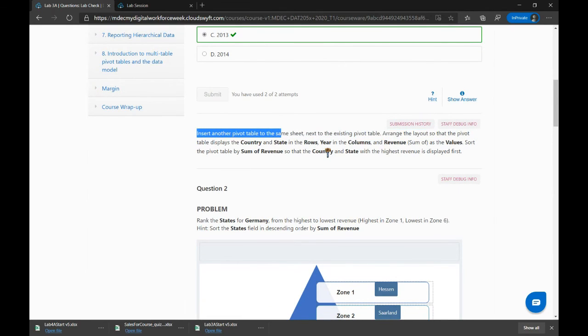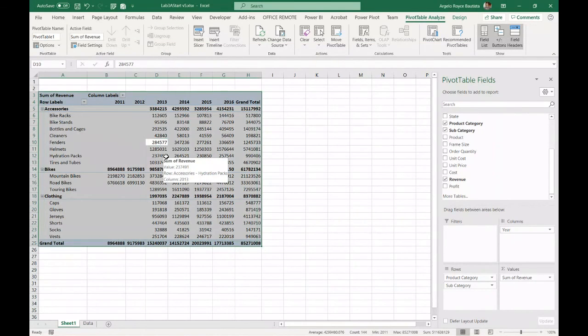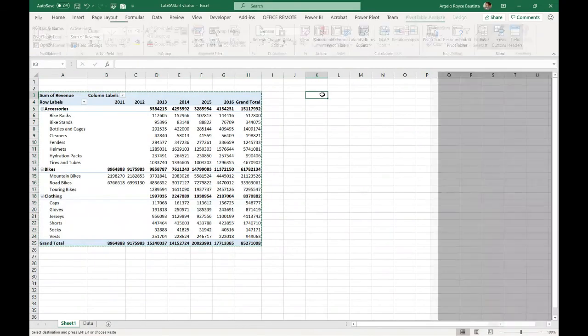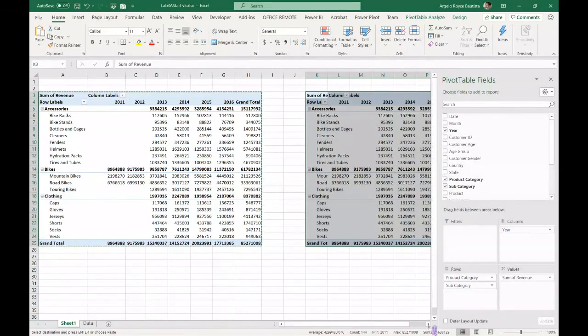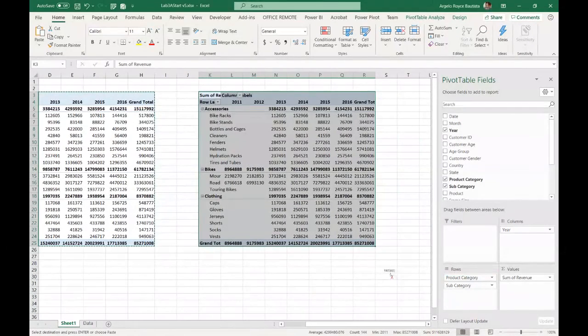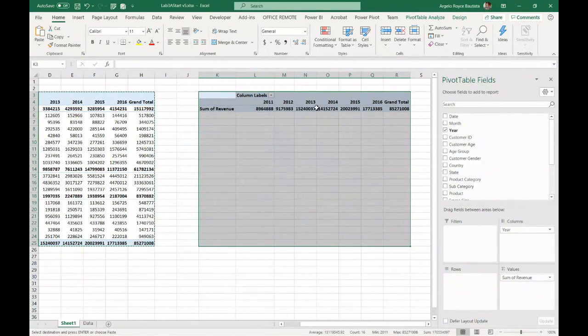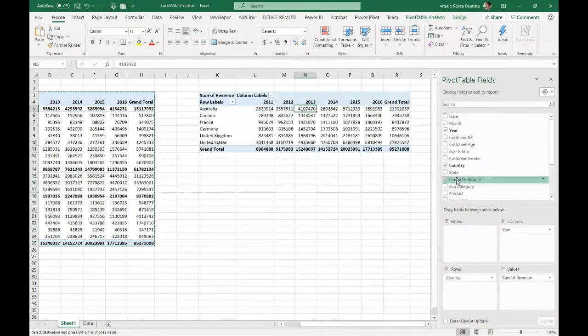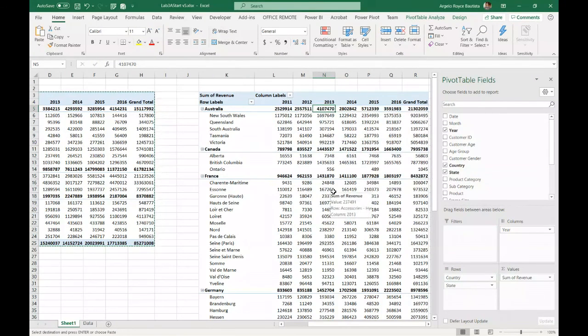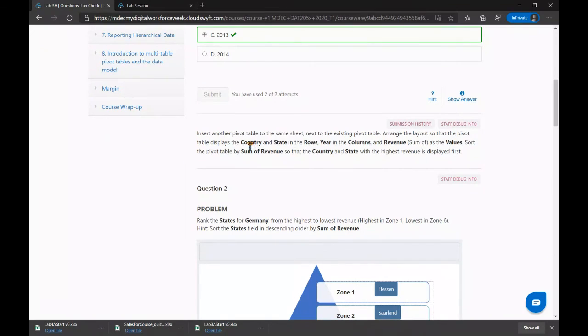Next is to insert another pivot table on the same sheet. This time you're going to use country and state in the rows and years in the columns. As you can see, the year in the columns and the revenue are the same. You're just going to change the rows. So the quickest way to do this is to copy the whole pivot table and paste it on another worksheet, then remove the rows that you don't need and bring back the rows that you need. Okay, so there you have it, the country and state.